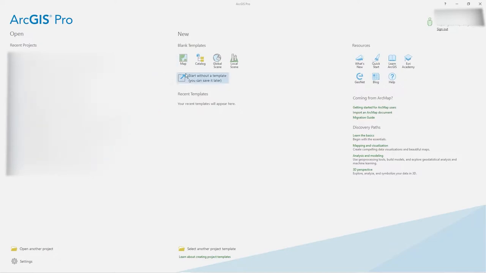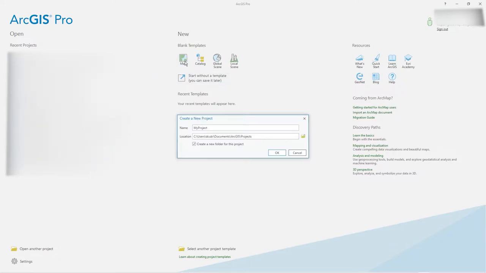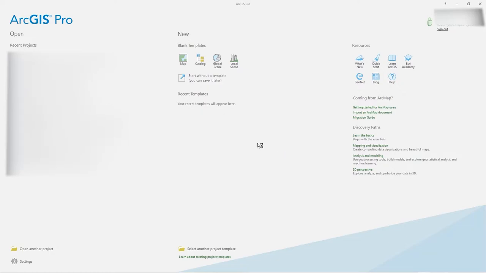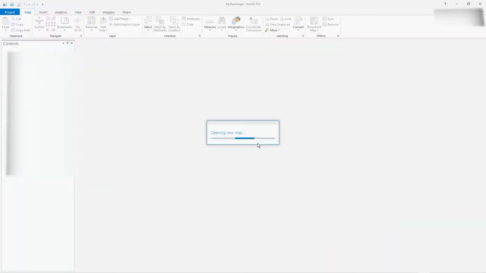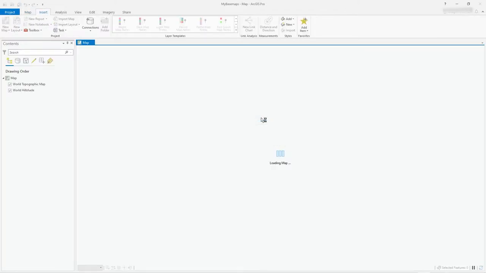I'm going to just click on map here, and I'm in ArcGIS Pro, and I'm going to call this my basemaps. Basemap, make it plural, might make some. So I've just created a new project folder that's going to contain all this.